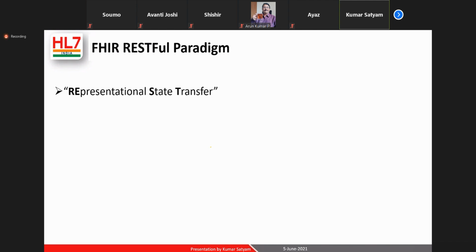Okay, so the RESTful paradigm is actually based on the REST architecture style, and the full form of REST is representational state transfer. Do not get into details of it, just that much is enough. The basic concept of the RESTful paradigm is that your data is represented in form of resources, and there is a repository which contains all the resources. What you do is you interact with the repository and try to manipulate the resources.